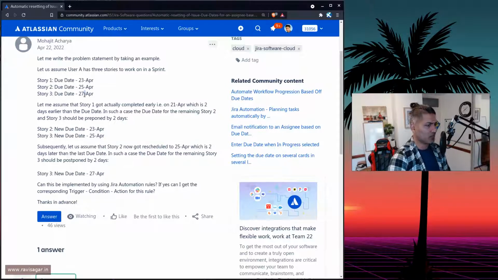I would rather use ScriptRunner for Jira, but what I wanted to talk about is that you should think about the approach. What exactly are we trying to do here? So, okay, let us say we are able to build some automation, and we are able to change the due dates. Will it make any difference in the planning?